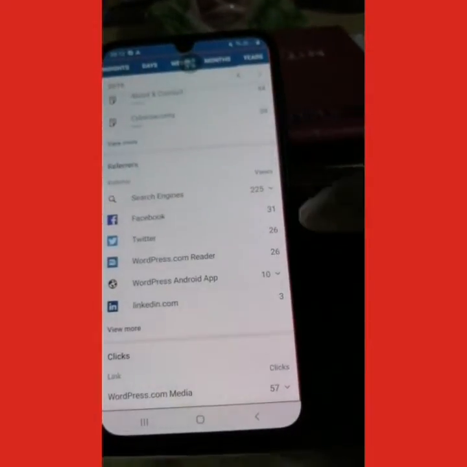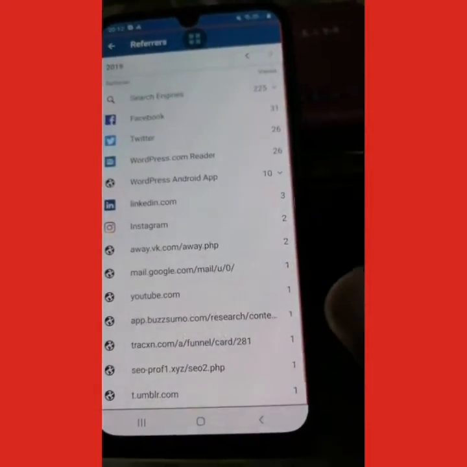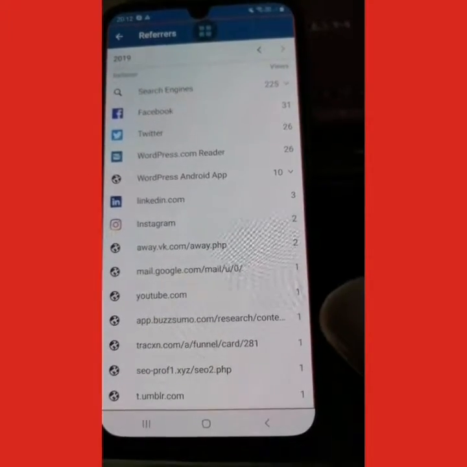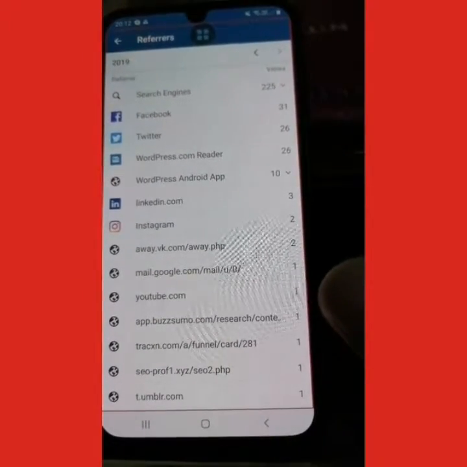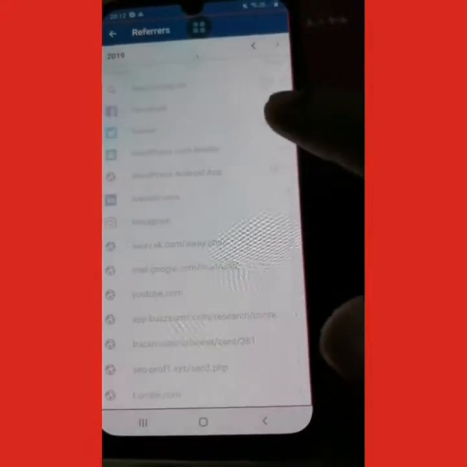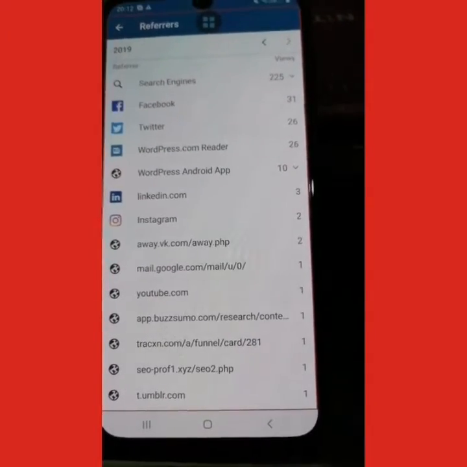And these are the referrals. Where did I get the referrals from? Let's have a look. Facebook 31, Twitter 26, WordPress Android app 10, WordPress.com reader 26, LinkedIn 3. Which means you need to focus more on social media. Top in the order, you need to focus maximum on search engine.